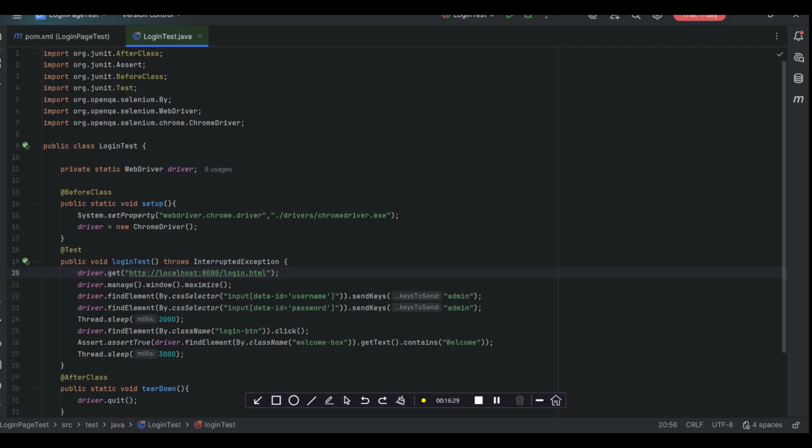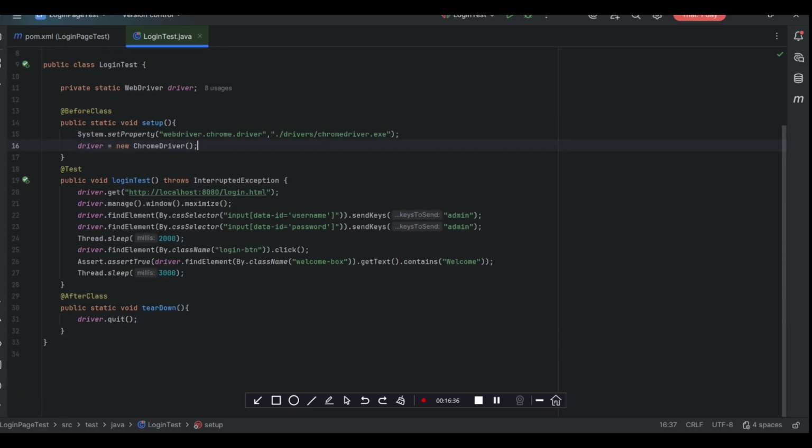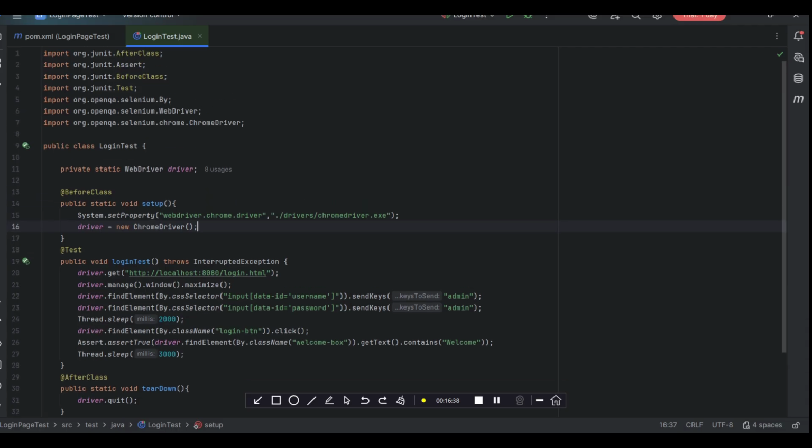Okay, let's try to run this. How I executed. So friends, if you are keen to know how to use IntelliJ as well, how to create this first project, you can watch the Selenium beginners guide. There I have shown how to use IntelliJ to create your first project, what all settings you need to have.